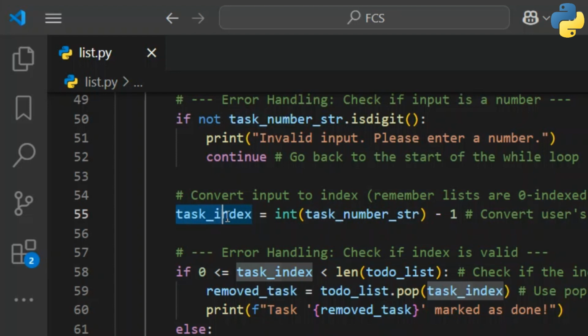Crucially, the user sees numbers starting from 1, but lists use zero-based indexing. So, if they enter 1, we need index 0. If they enter 3, we need index 2. We subtract 1 from their input. task_index = int(task_number) - 1.